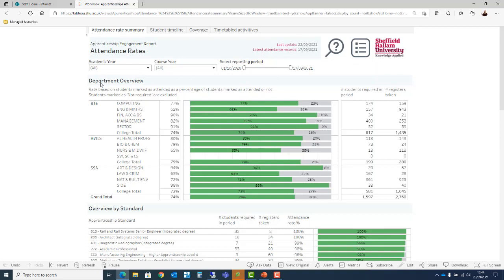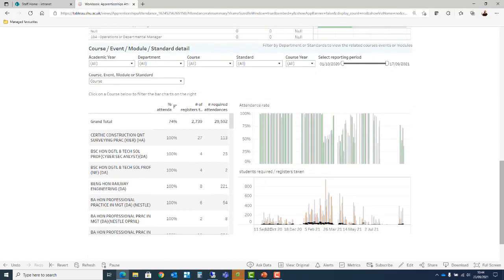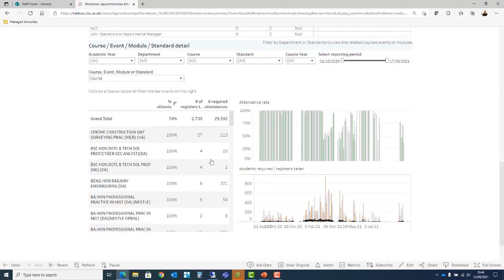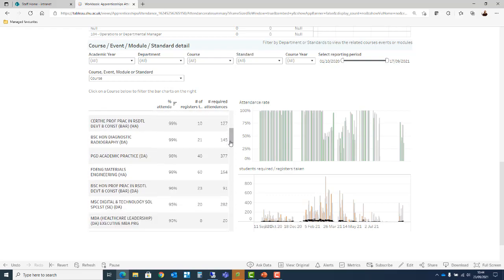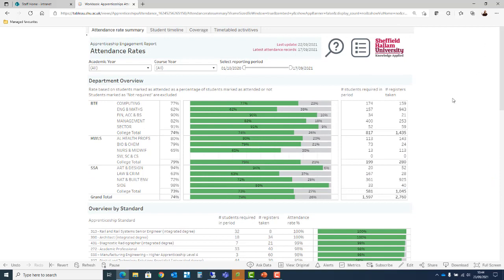The content in the page is divided by pale blue headers, and on some tabs you will need to scroll down to view the next section of the report. In addition, some sections contain tables or charts where you may need to scroll as well to view all the content. On each tab there are filters and drop-down menus that allow you to change the data displayed, such as the academic year or the period that registers are recorded.